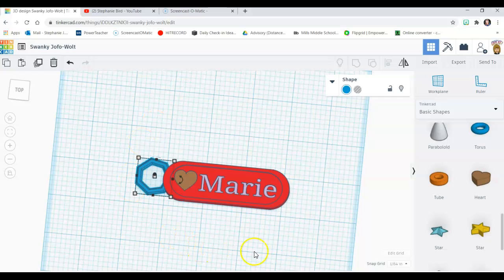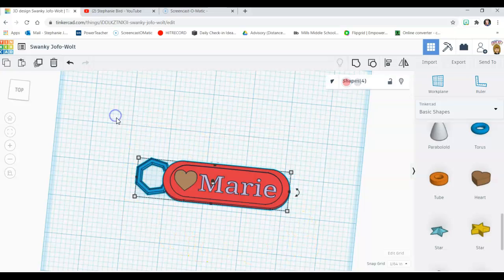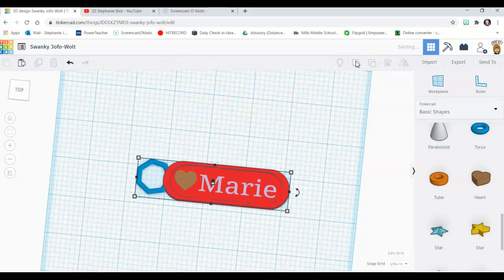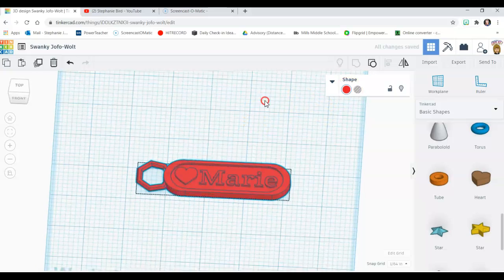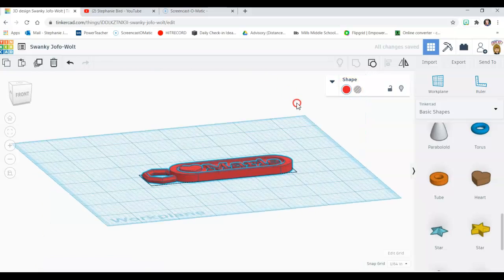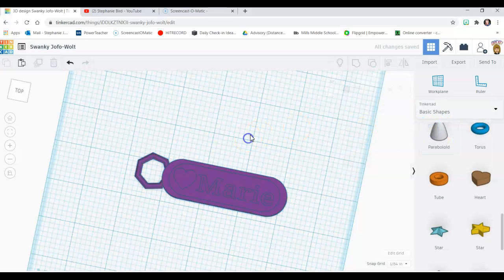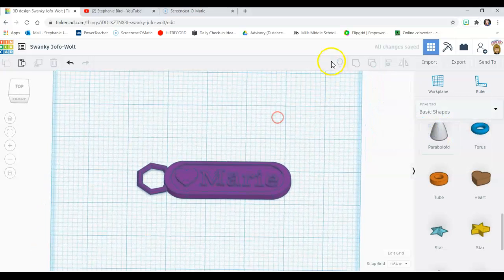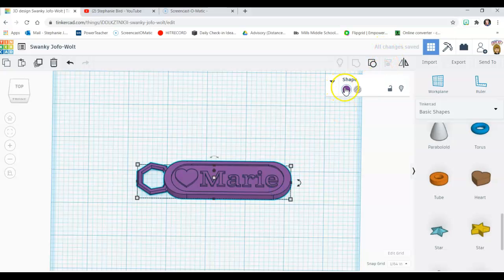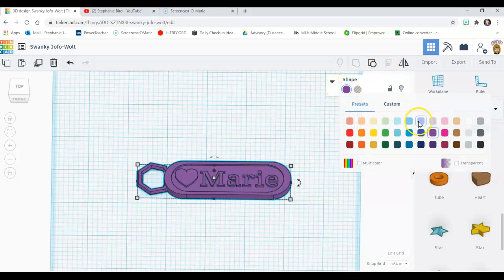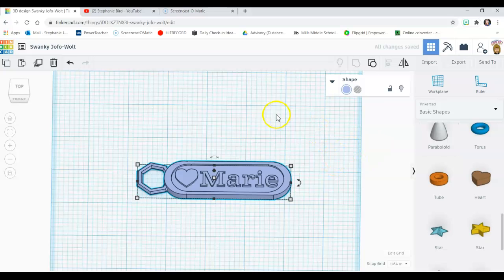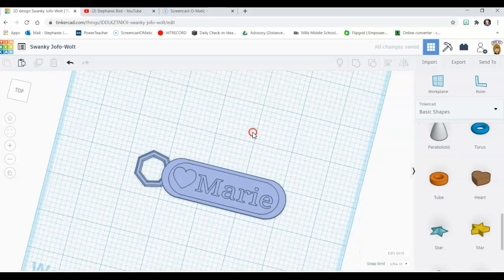Now I need to roll it all up into one piece. So I'm going to highlight all of them just by drawing a square around it, click and hold, and then group it all together. Okay. And then it does not matter what color you have it, but let's say I know I'm going to print it in purple. I can take a look at that to see what it'll look like. Maybe a lighter purple so I can see it better. Okay. And so that's what my keychain's going to look like.